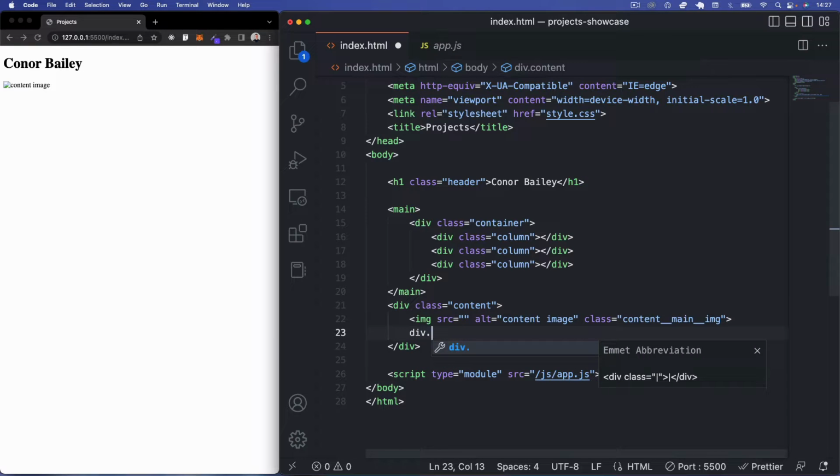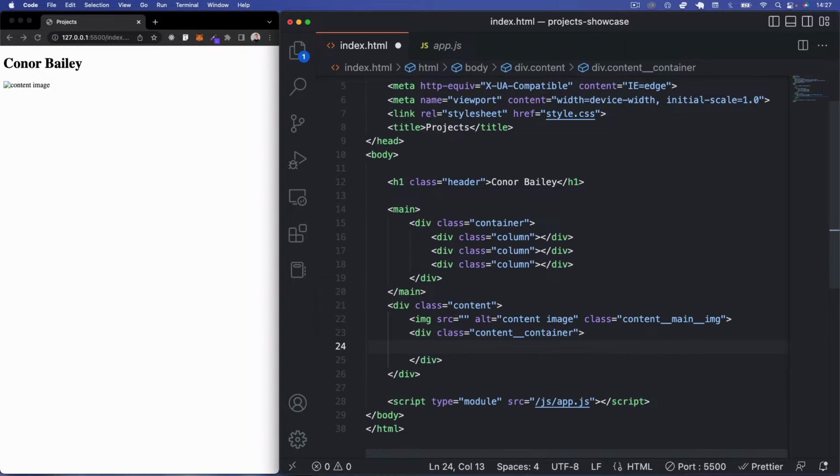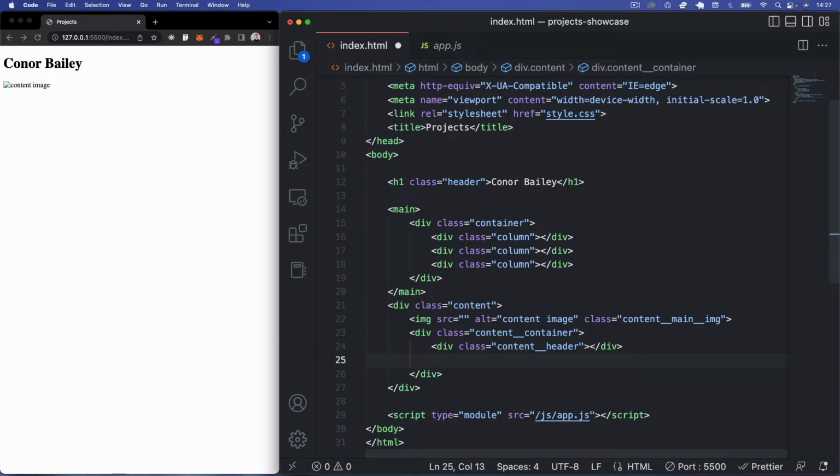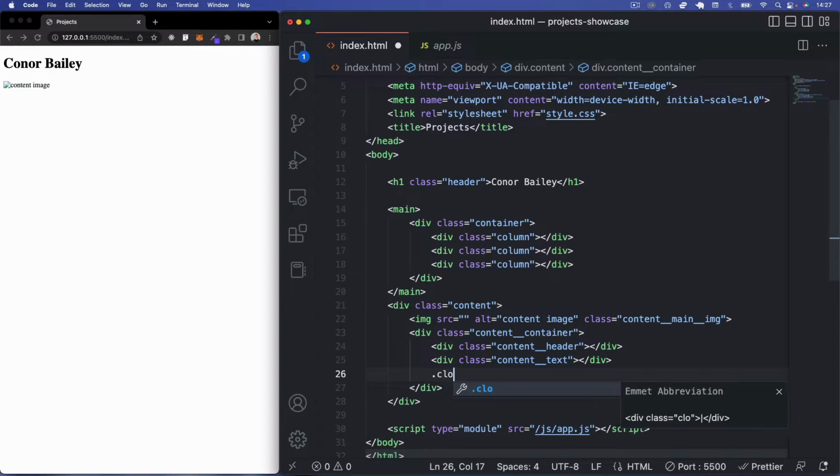going to have a class of content_container. And then in here, this will have 3 elements. So we'll have content_header. This is going to be the title of the content. Then we'll have a div of a class of content text. And then finally, we will have a close button. So we'll just say dot close, and we can just say, I don't know, something like return here. And this will return to the home screen or the projects page.